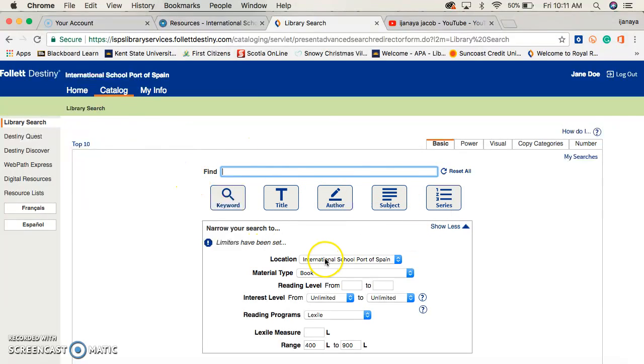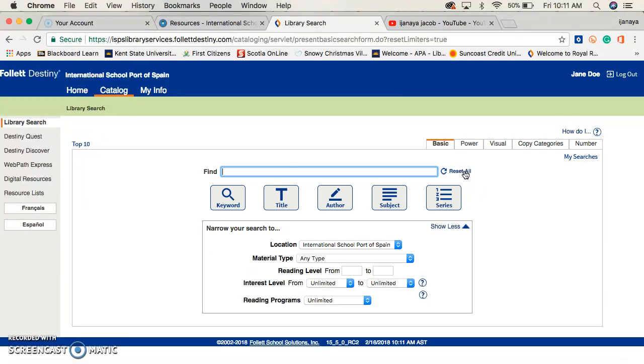If you want to do a different search, please remember to reset all of your limiters so that you do not have those same limiters applied if you do not want them for a new search.